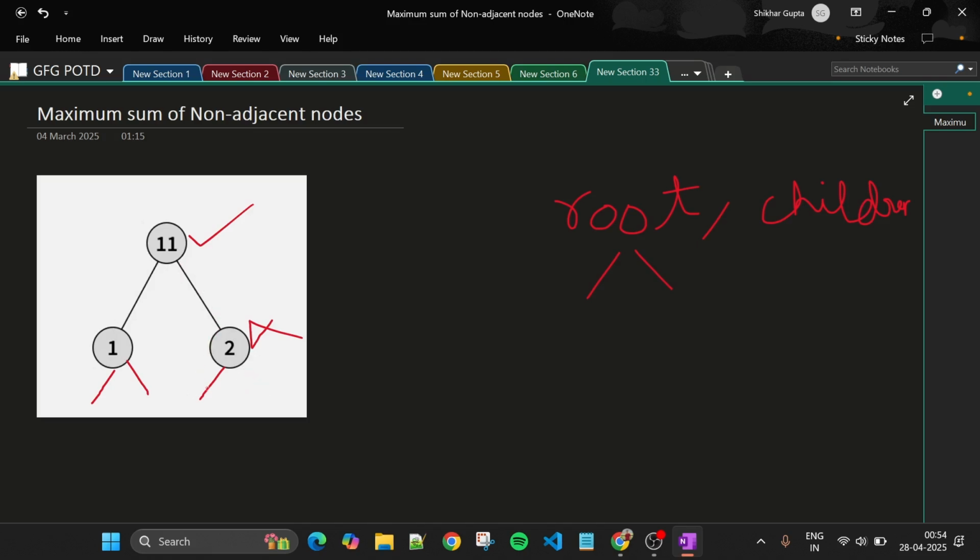So if I'm considering root, I will take its grandchildren and move on. And if I'm not taking root, then I will consider the sums of their children 1 and 2, both, and move on. So let's take this approach for this example.